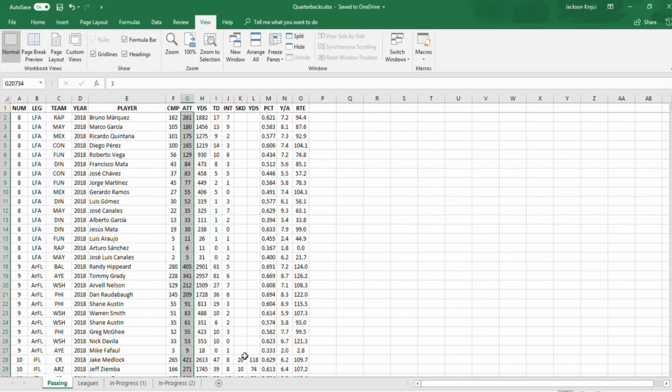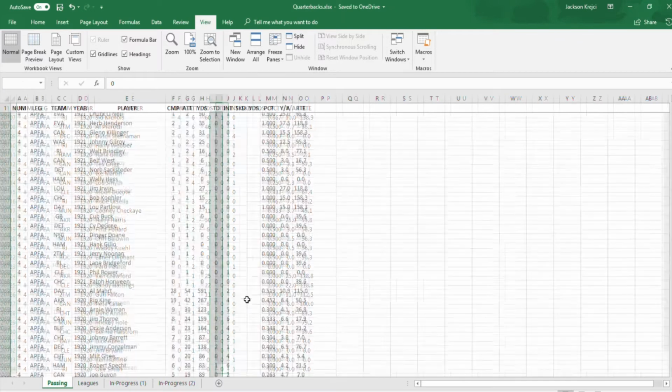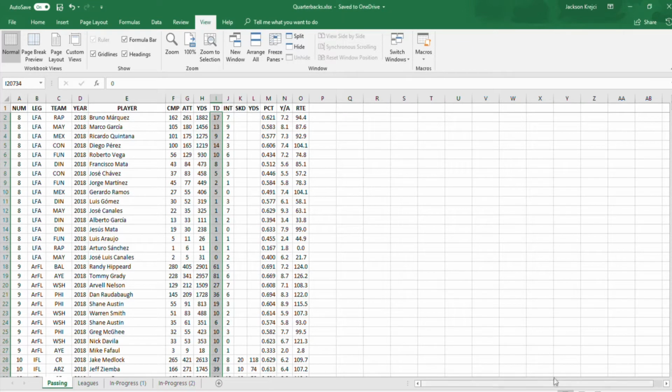So there are 2,229,292 pass attempts listed here. Let's see, 125,305 passing touchdowns. Just kind of interesting.